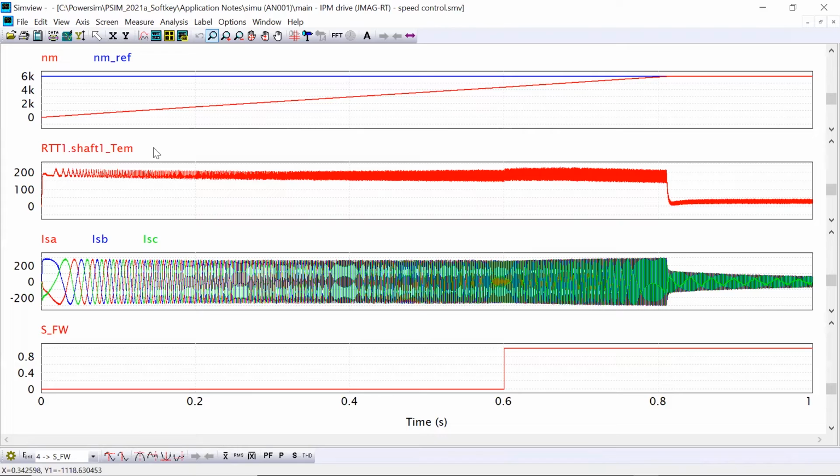We have also the torque value, and we can clearly identify the torque ripple due to special harmonics. And also we have the MPTA and field weakening control algorithm. So before 0.6 seconds, we have this MPTA mode, and after this time, we get the field weakening control.